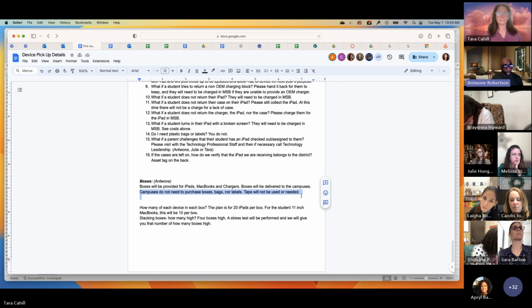So we asked for pop-up boxes that just kind of fold and put together, which is why we can't stack them as high, because we're going with a quicker box to put together so that you can get the devices in, but they won't stack as high. So you just won't be able to go more than four high, but those boxes do not have to be taped. Once you put the devices in the box, there's also a foldable lid that goes on it. I'm sure you all are familiar with these type of boxes.